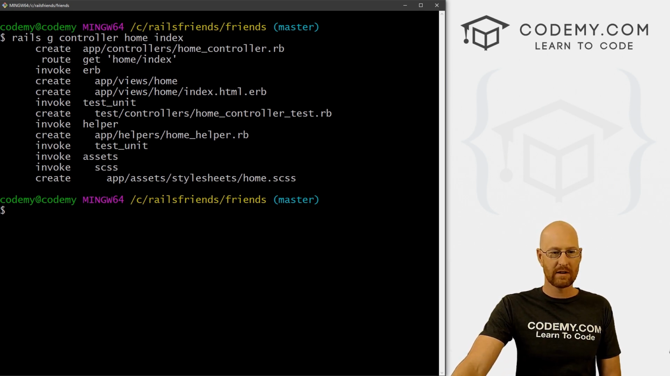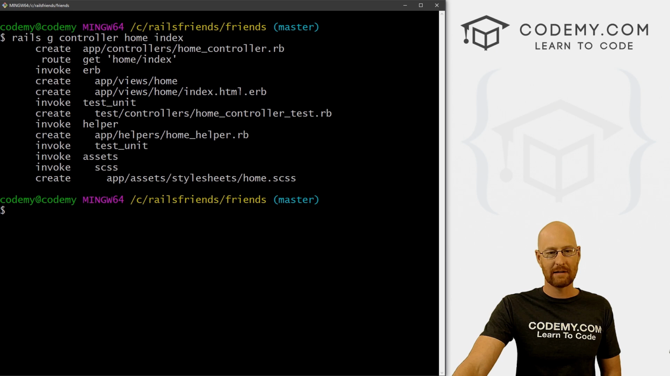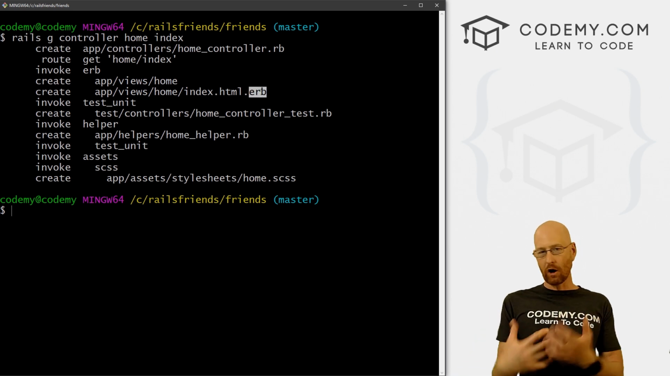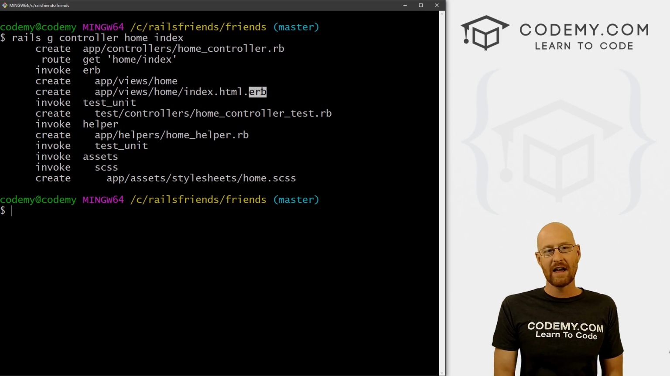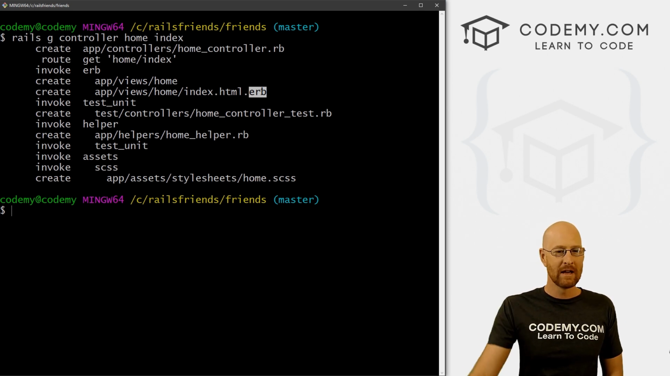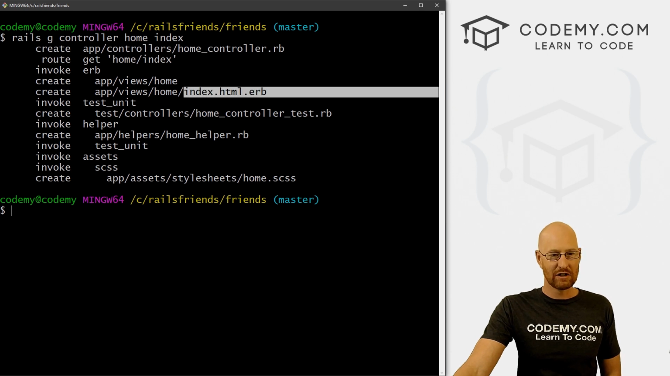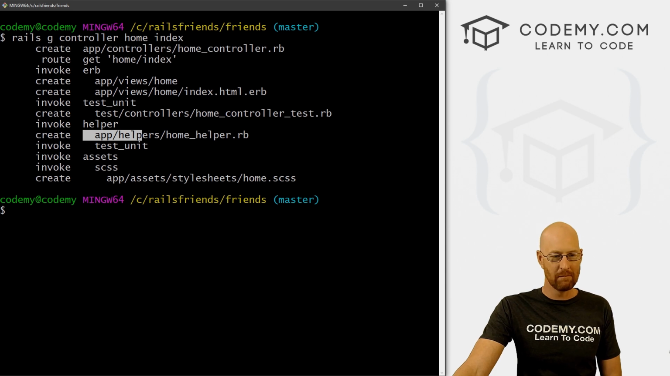So this is where the actual directory is, app views home. Inside of this directory, it's created an actual web page for us, index.html.erb. And I should mention all Rails HTML pages end in ERB. That allows us to use embedded Ruby on the web page. So that's very cool. So that's the convention there. It's also created some test stuff and some helpers. We're not going to really mess with that in this course. And it's also created a CSS style sheet for us in app assets stylesheets.